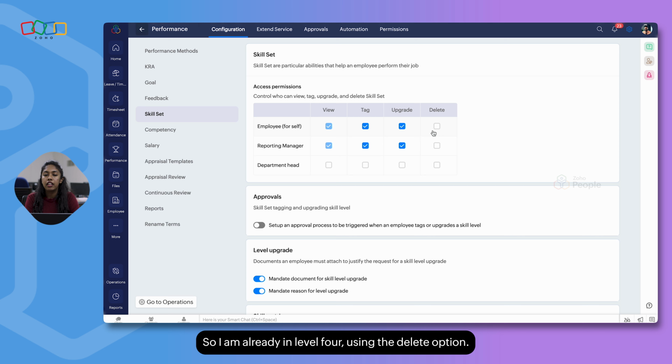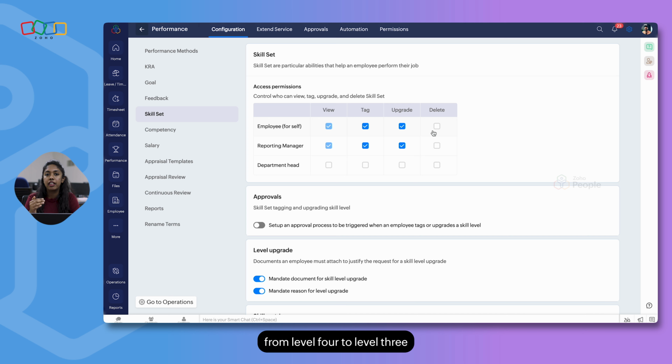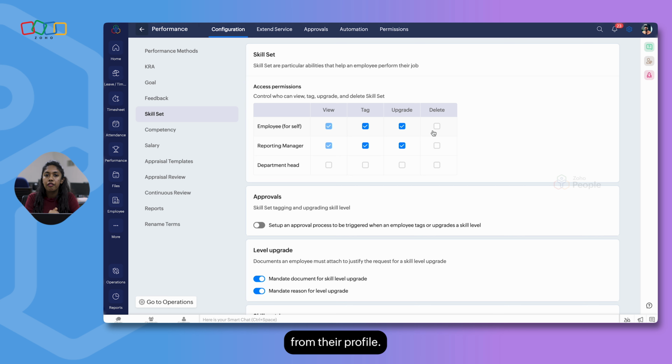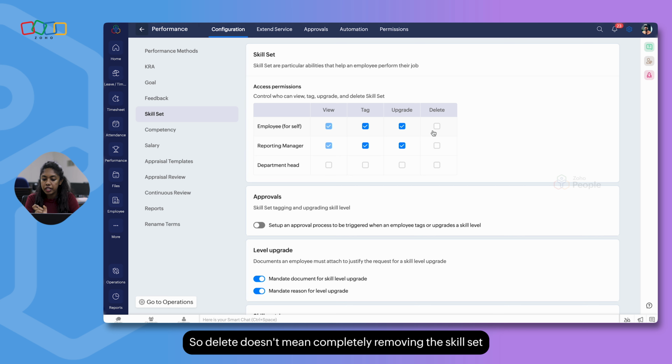So I am already in level 4. Using the delete option, I can downgrade my skill level from level 4 to level 3 and then to level 2 and then to level 1. Once the employee reaches level 1, they can directly untag the skill from their profile. So delete doesn't mean completely removing the skill set from the system. It is about downgrading the skill levels.